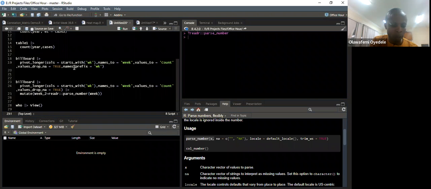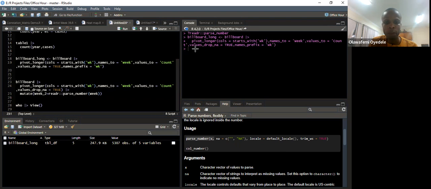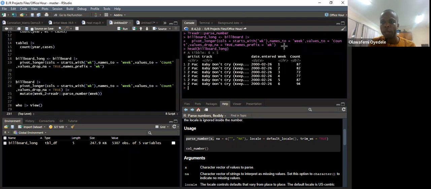So we work with this billboard. Let me use billboard long. Let's check the head. This is the head of billboard long. Okay, there is no problem. We're having week, we're having counts, date entered, we're having artist, we're also having track.